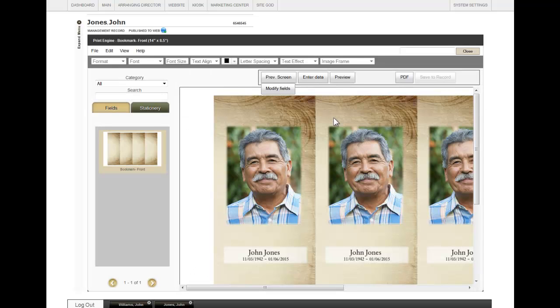The bookmark is a very basic stationery item, but it's easy to show you how we can do basic changes to any stationery item. As you mouse over any of the fields, you will see where the information is drawn. I have my mouse over the photo and it says deceased photo on the left. As you put your mouse over the name, deceased first and last names, you also have the date of birth and the date of death.